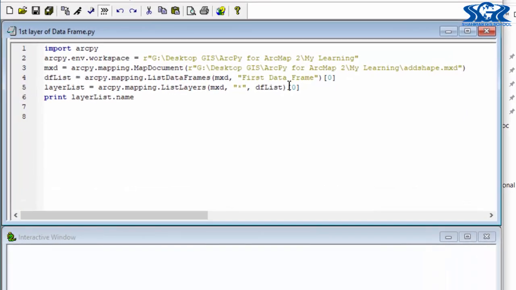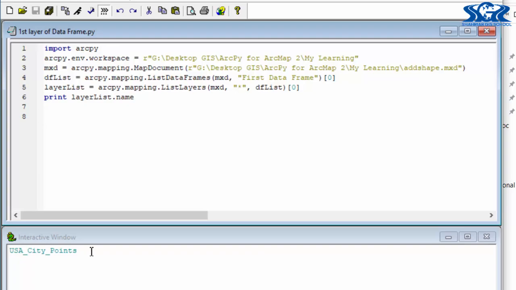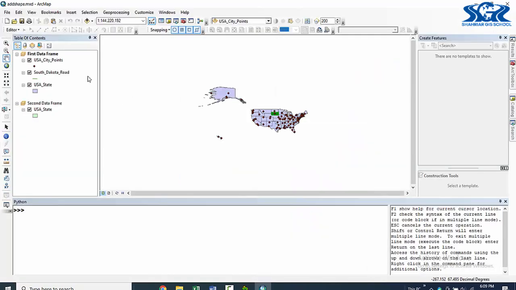So by using this line of script, we are getting access into the layer list, and here we are getting the first layer by using the 0 index. Now save this and run this to see the first layer of the first data frame. So the first layer is US city point. Let's check this. See, the first layer is US city point.